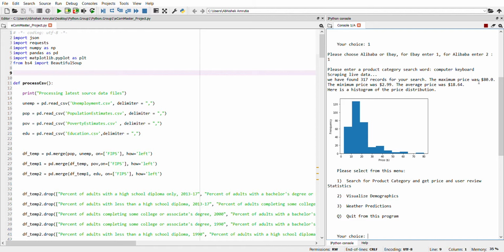The maximum price was $80, the minimum was $299, and the average price is 1864. We also see a histogram. The histogram is price in dollars versus frequency, and we have buckets of $10. What we see here is that the bucket of $10 to $20 has the most products. So this is where most of the products lie, and this is where users can make a call as to how to price their products accordingly.